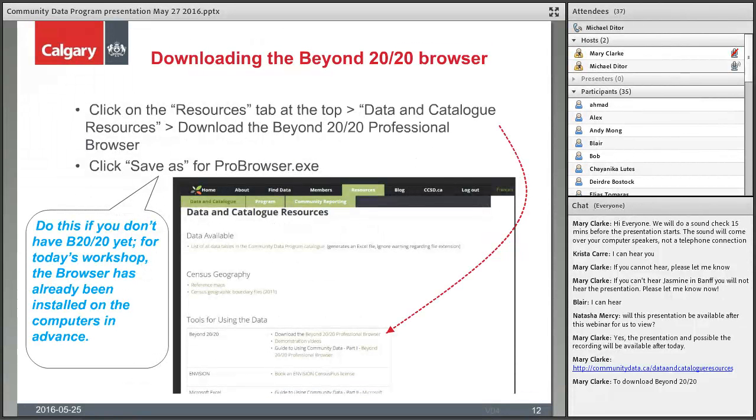So I won't go through this in detail right now, but you can download the Beyond 2020 browser on the communitydata.ca website. So you can go to the resources tab at the top, go to data and catalog, and download the Beyond 2020 professional browser, and then you can just install it. Now, we found at the City of Calgary that our IT department blocks installing software if you download it straight off the internet, so you may need to contact your IT department depending on where you work and what the security settings are to get permission.